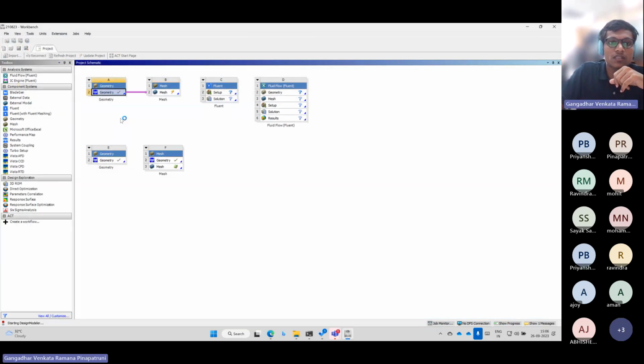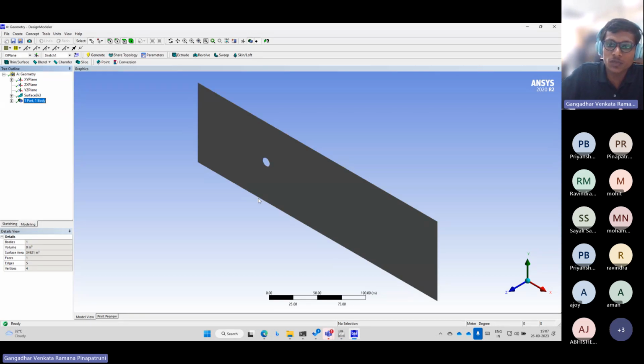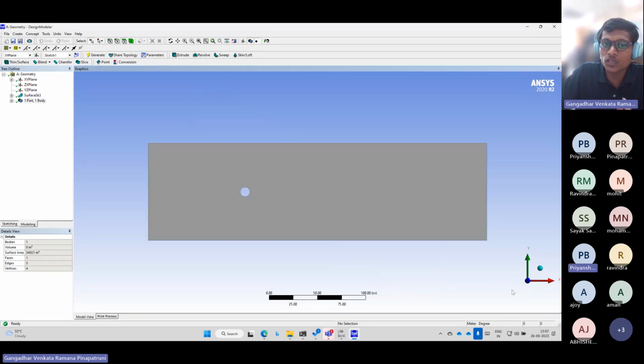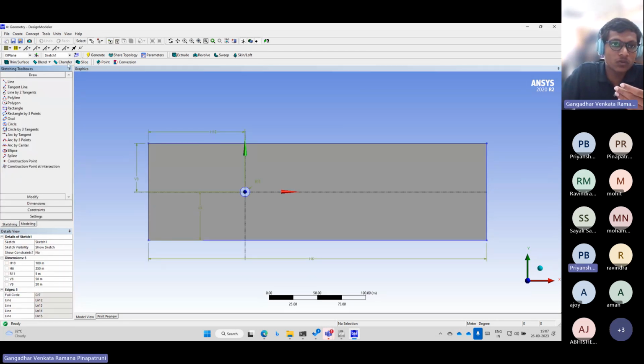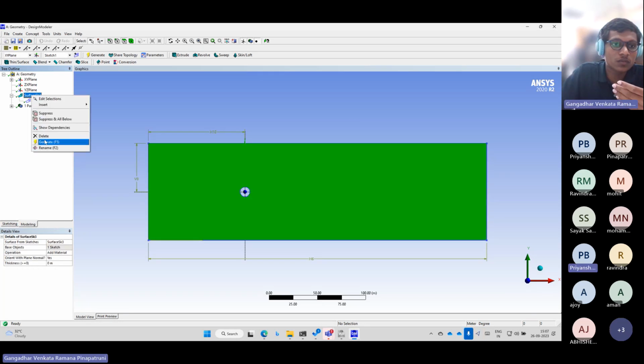So you are still in the design modeler. Let me open my design modeler. After creating this rectangle and circle, we need to create a surface. That means we just created a sketch, but we did not create any surface or 3D model. We are doing 2D modeling only, so we need to create a surface. The sketching part you might have seen up to this one.